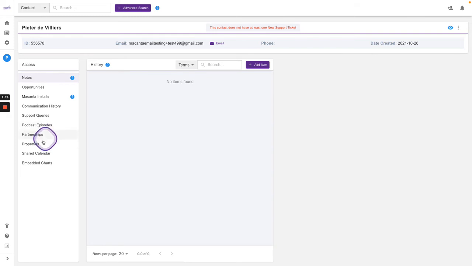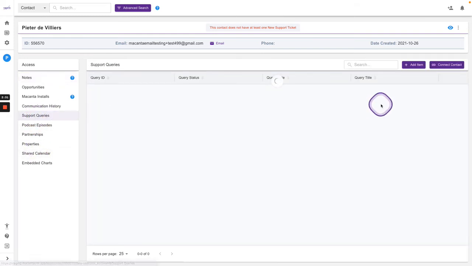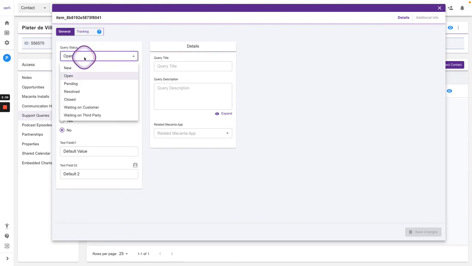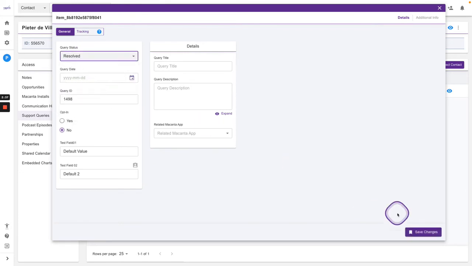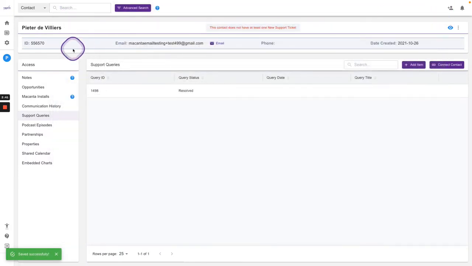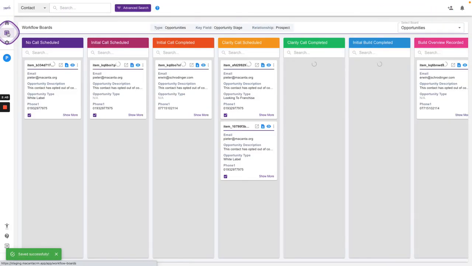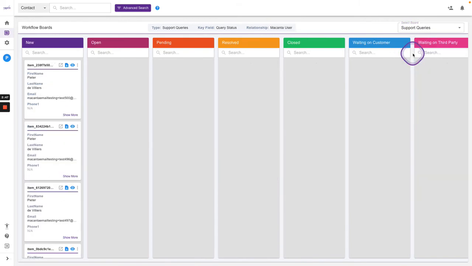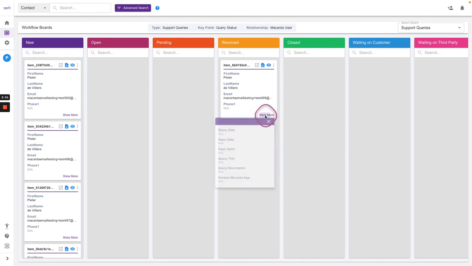If I go to this one, support query, I can see here that it's in open under status. If I make that resolved and I save that, and we go and reload our workflow board, and we go to support queries, we'll now see that one's moved over to resolved. I can view the additional data that I've asked for.